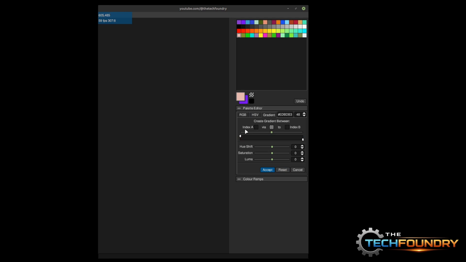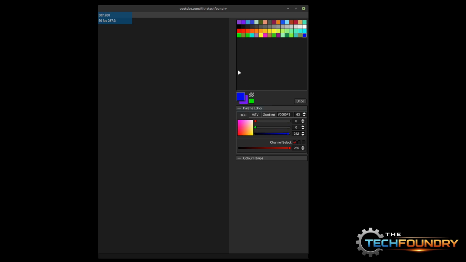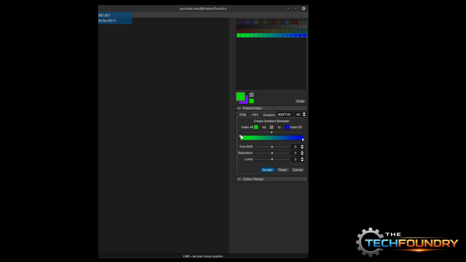Do you want another one? Yeah, why not? We'll have that one to be blue, green. Yeah, it's green. So green to blue. And there we go. Gradient accept. We can also reverse the gradient by just moving these sliders here. So now it's going blue to green, instead of green to blue, and we'll accept that.